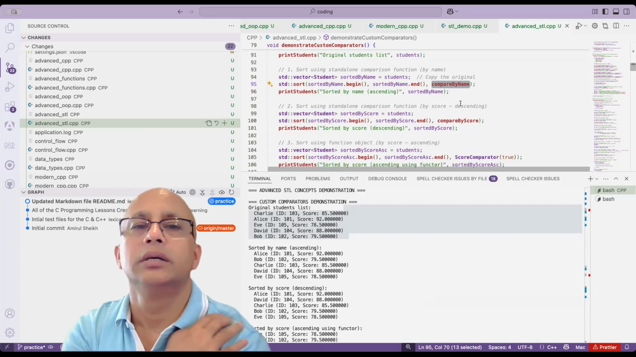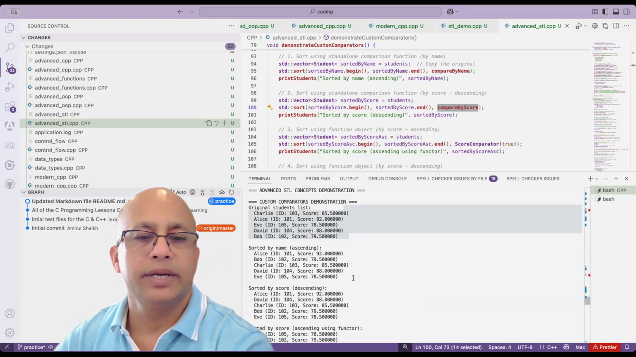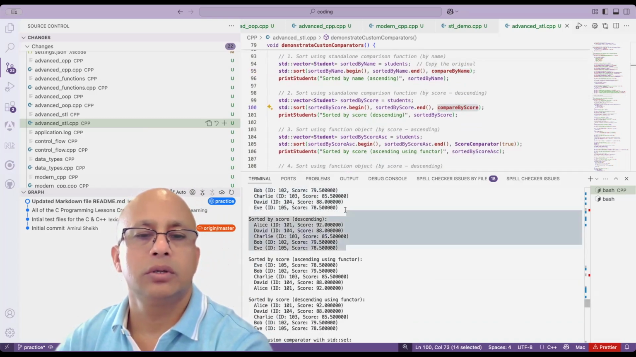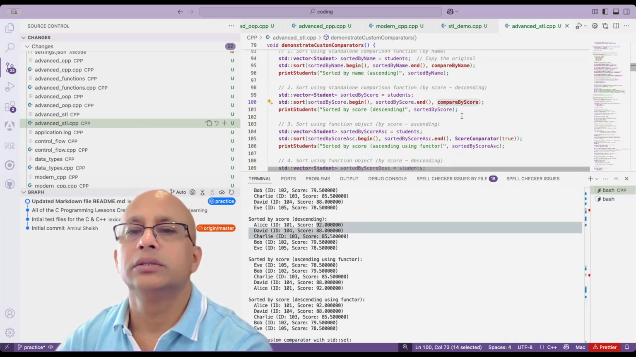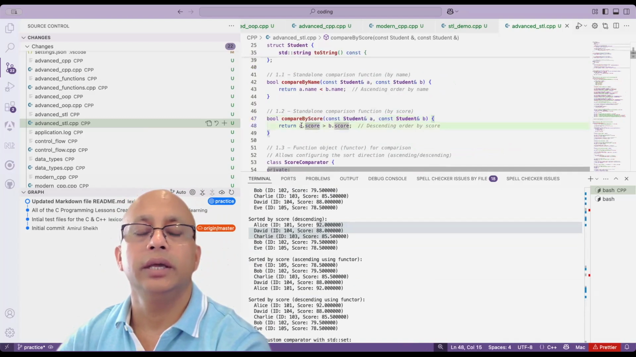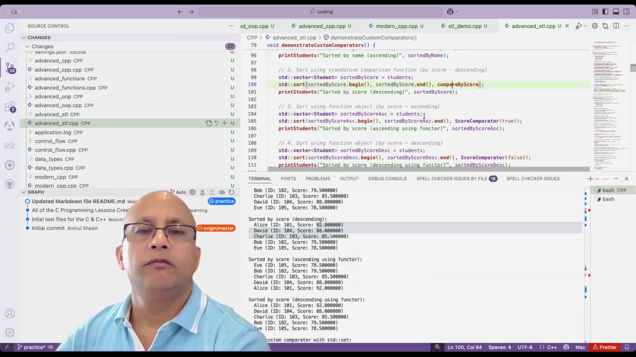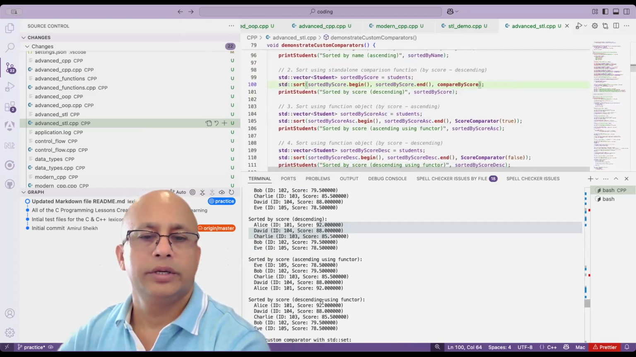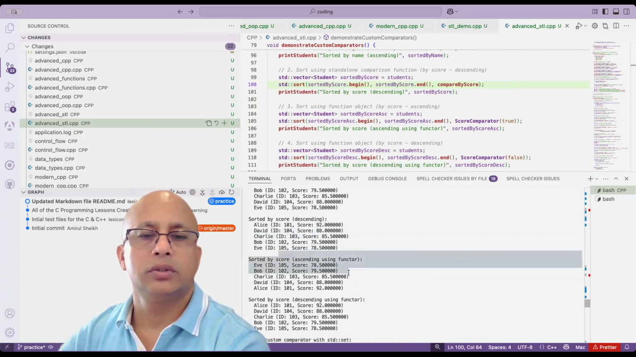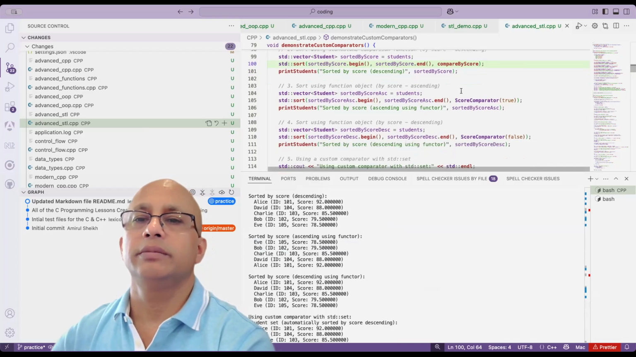And that's by name, and then by score. This is by name, and this is by score, and score like this in descending order. Compare by score, and yeah, A is greater than B, so descending order. And then we have sorted by score, ascending order with functor. And this time it's a functor.